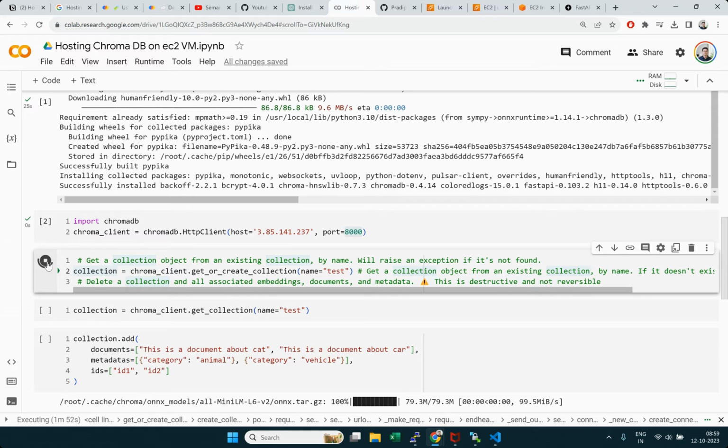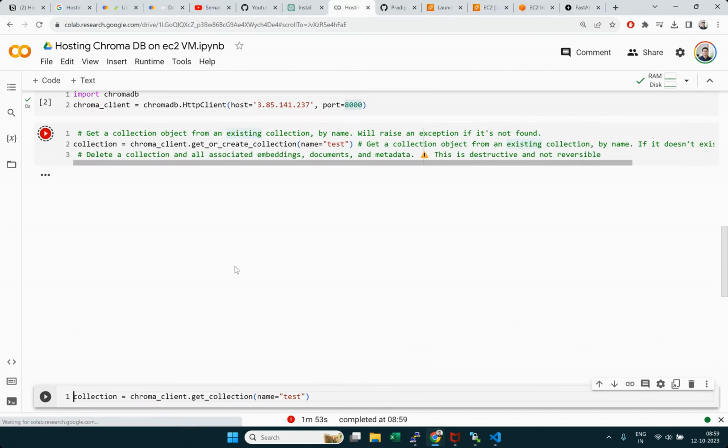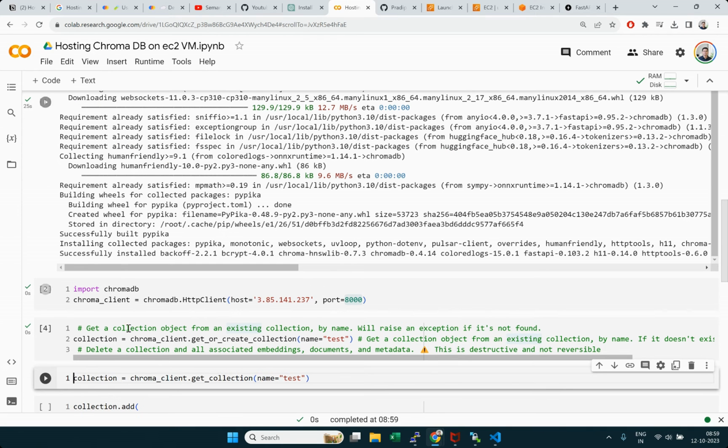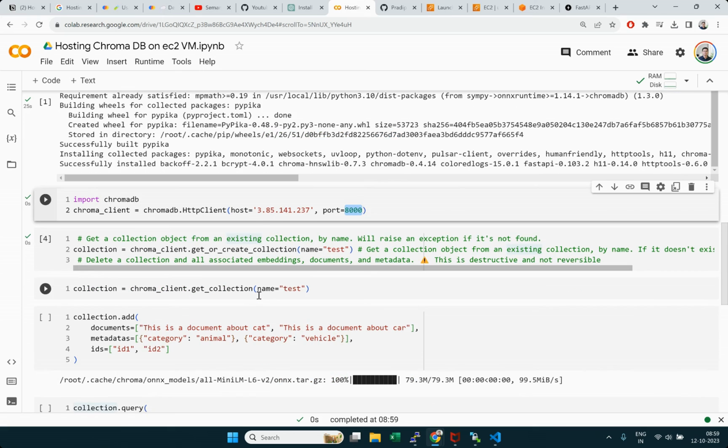Let me stop this thing and let's rerun it. Now it runs successfully. It means the port is now open. That was the problem. We are able to access our VM, right?